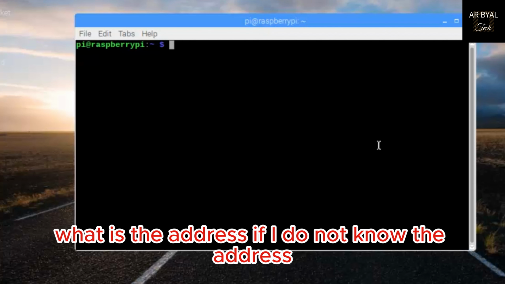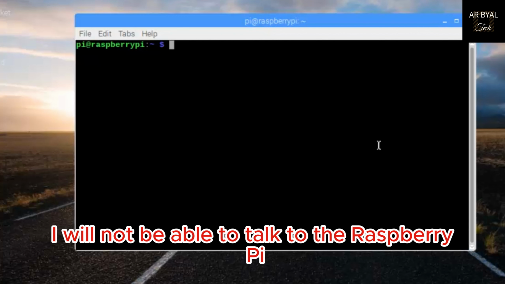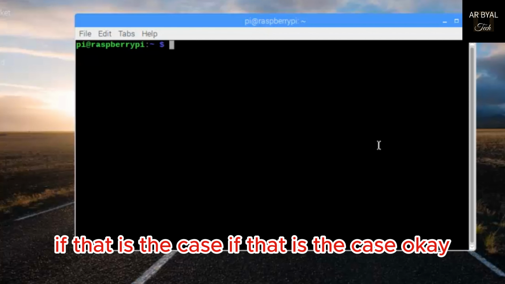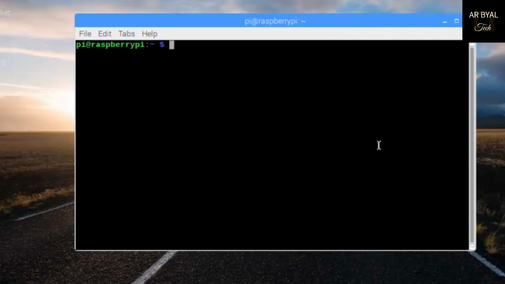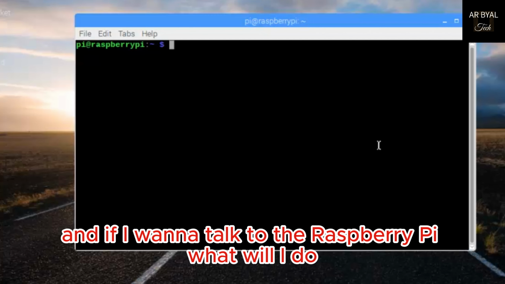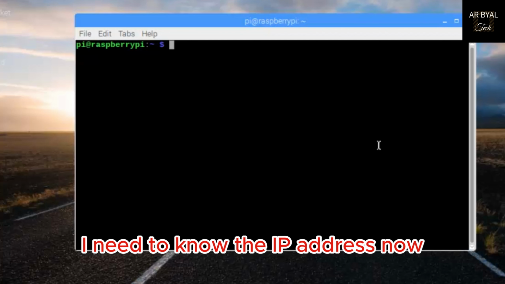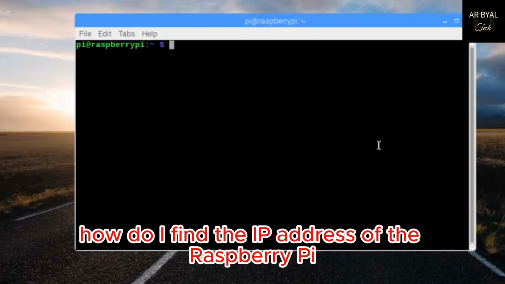What is the address? If I do not know the address, I will not be able to talk to the Raspberry Pi. Alright, let's understand then. If I want to talk to the Raspberry Pi, what will I do? I need to know the IP address. Now, how do I find the IP address of the Raspberry Pi?